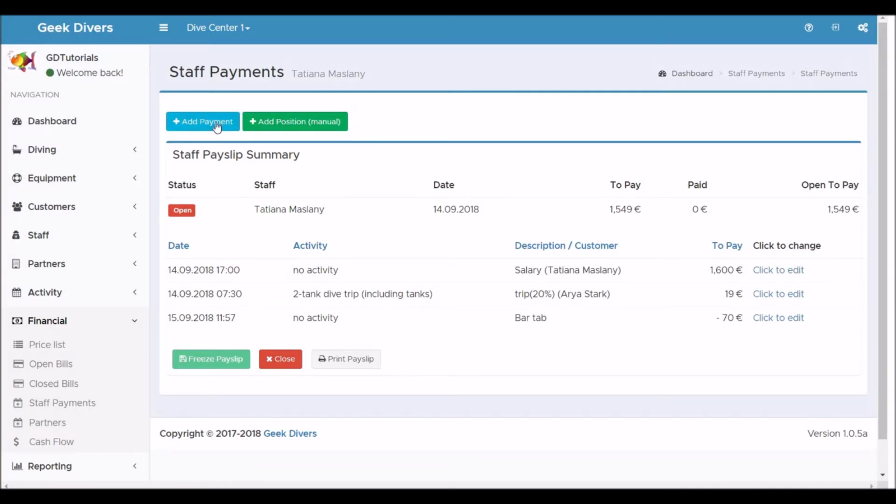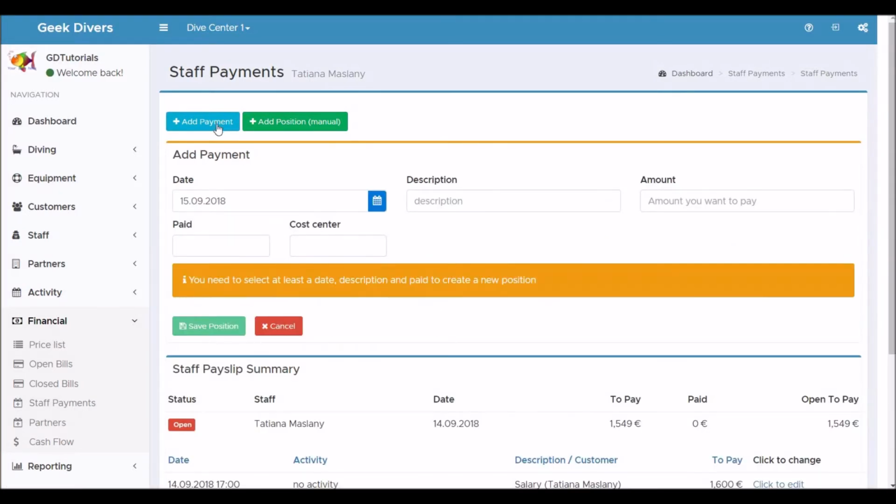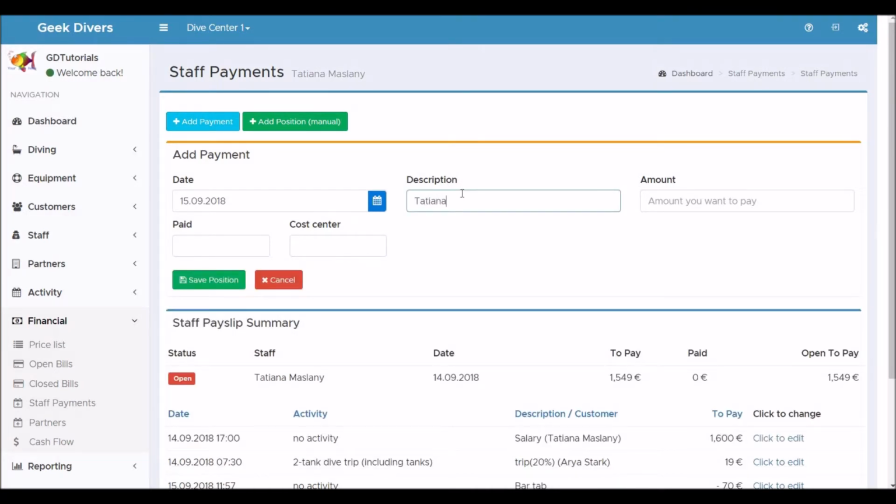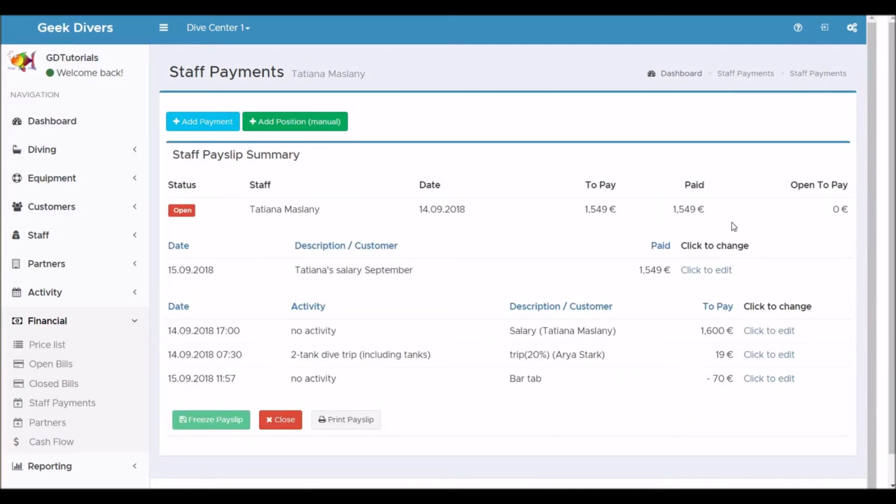You can now add a payment. You write a description, for example, and the amount that you're supposed to pay. You save the position and the open to pay is 0. You can also print the payslip.